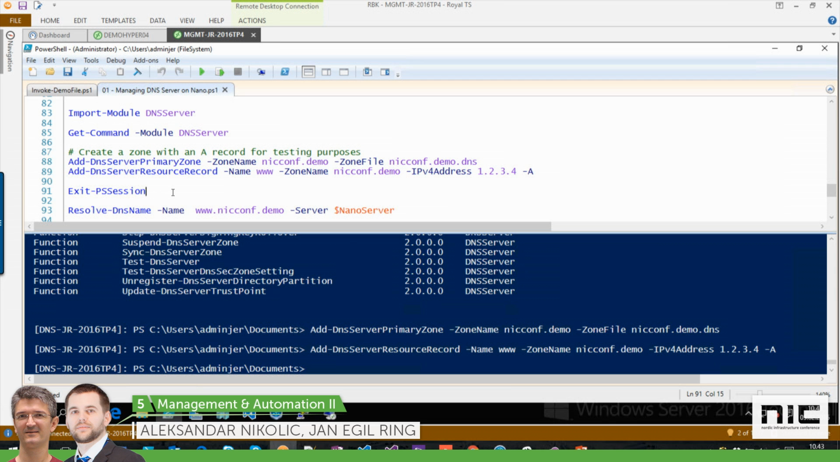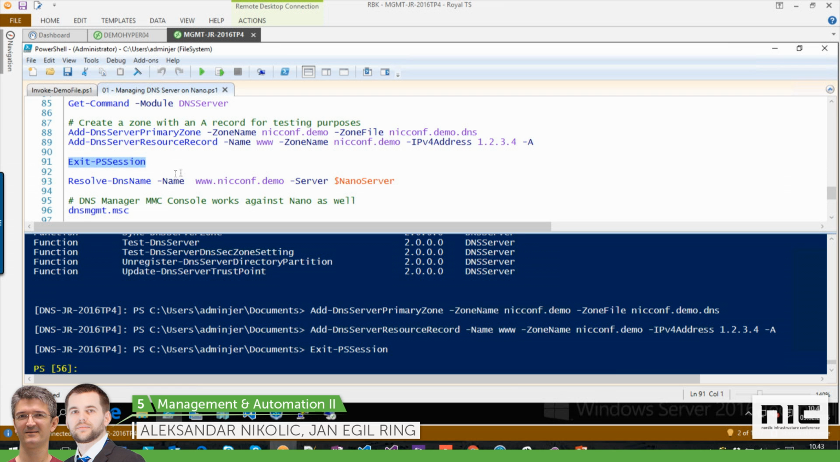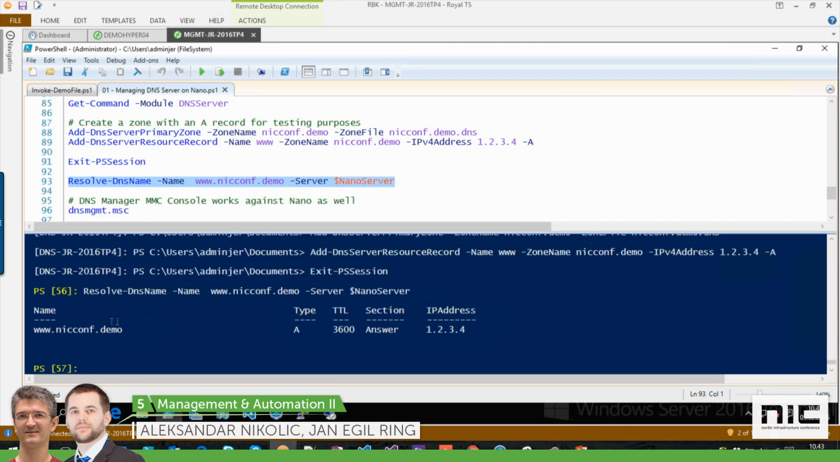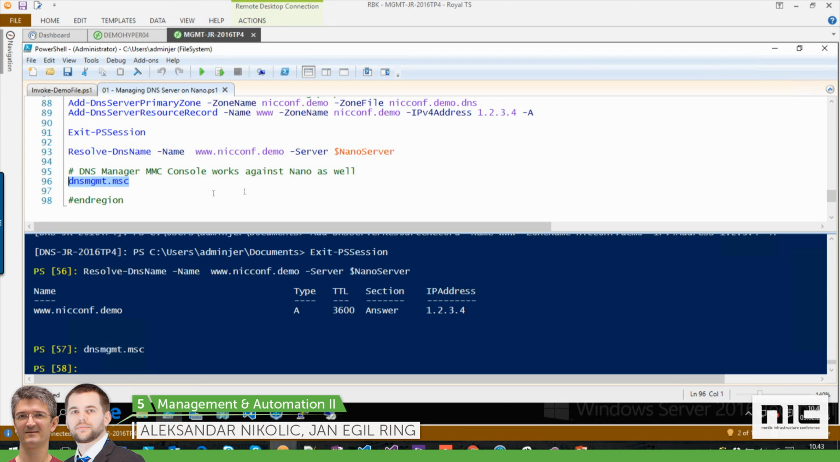Then we go out of the PowerShell session. So now, from the local machine that I'm running this demo from, we try to use Resolve-DnsName. It's basically the same as NSLOOKUP in PowerShell, to look up the name that we created. So here you can see that I got the proper response from the record that I created. You can also use familiar GUI-based tools such as the DNS Manager MMC console that works just as you're used to.